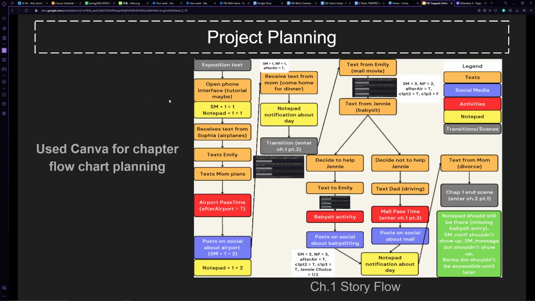We used Canva to visualize the whole chapter flow, and as you can see, for chapter one, we've seen it a little bit in our demo video. You start out with an exposition text, and then the player opens the phone interface. They get text from Sophia. They get text from Emily. That's basically the whole flow of chapter one.